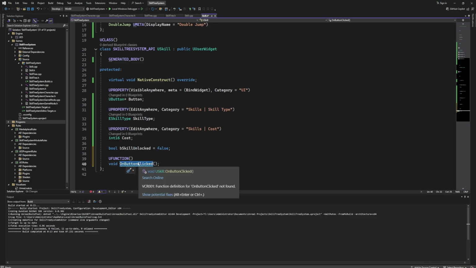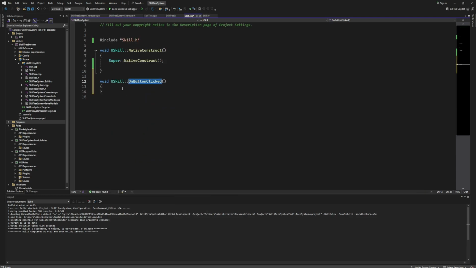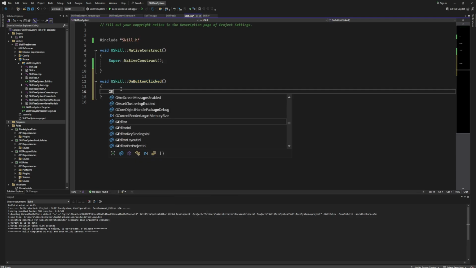It is basically telling us that the button is clicked, or basically that we have clicked on that skill and tried to unlock it. It is going to be a void function because that function is not going to return anything. It is just going to do some work for us. So let's create a definition, and inside that function we are just going to print a string, because we want to do that for testing purposes. We just want to see if we click on that skill, if we try to unlock it, if the print string is going to appear.